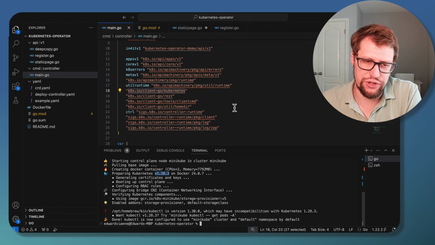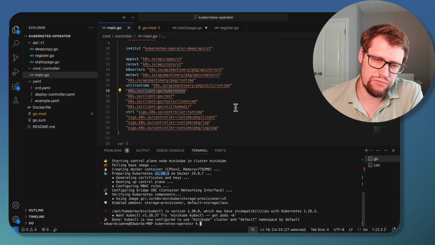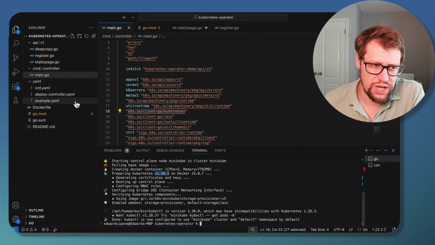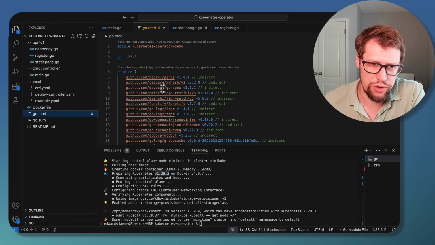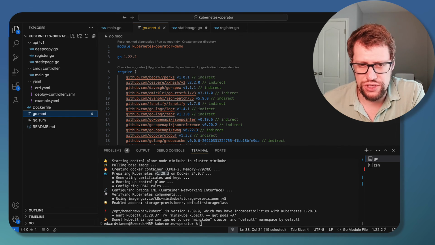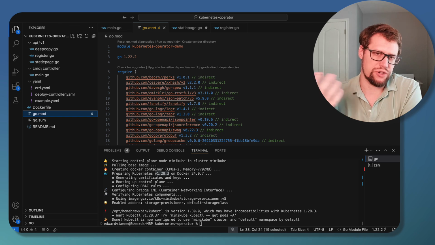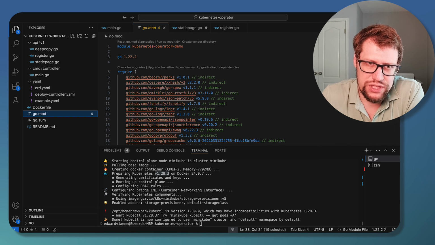I'll also keep my GitHub repository up to date. What I mean is, I will keep my go.mod up to date to make sure that I follow with the Go versions and the Kubernetes versions so that it can actually still run on a recent Kubernetes cluster.